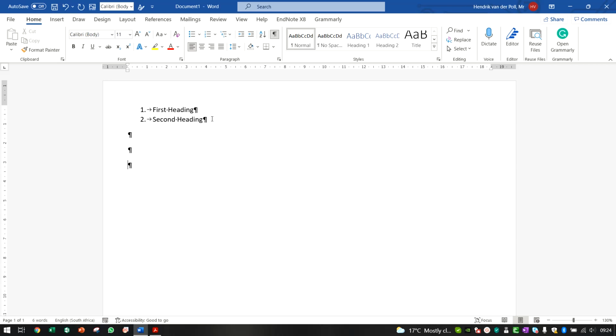And then if you go on, let's say you have some text here, and you want to put your third heading over here. Then you just type 3 and you go on from there. So this is the third heading.